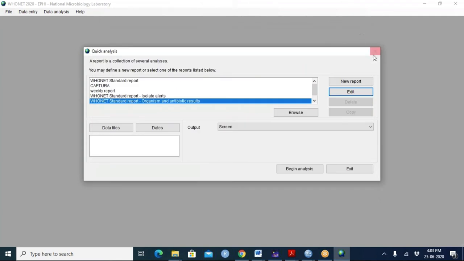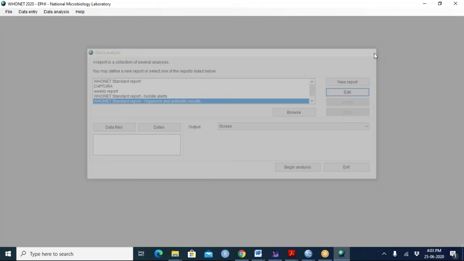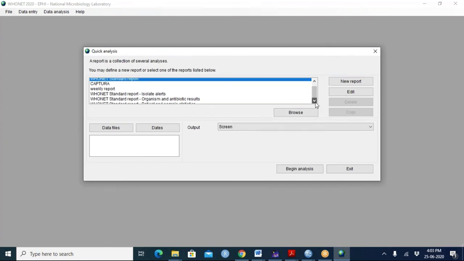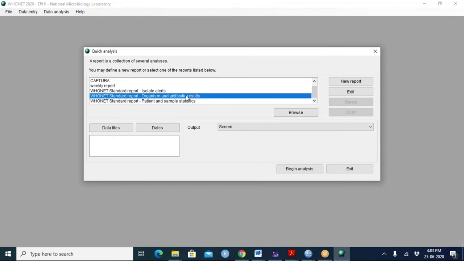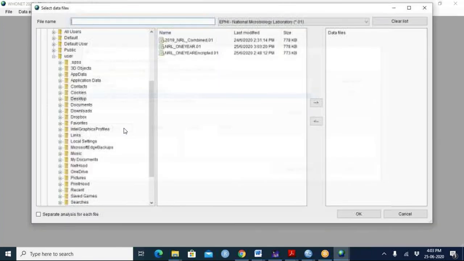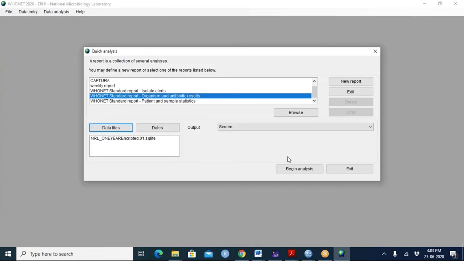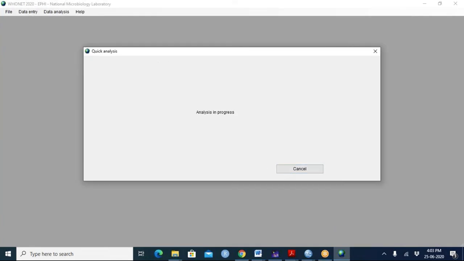Good. Now let's click on data files. No, stay on that screen. Data analysis, quick analysis. Organism and antibiotic results. Data files. Perfect. And now go find your SQLite file. It's on your desktop. Choose SQLite. Yeah, perfect. Good. And click on OK and begin.